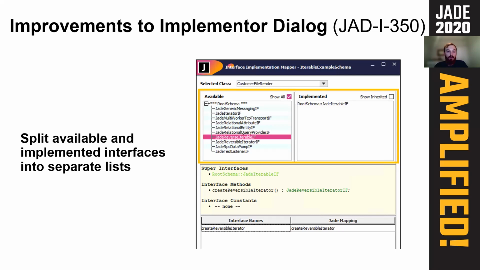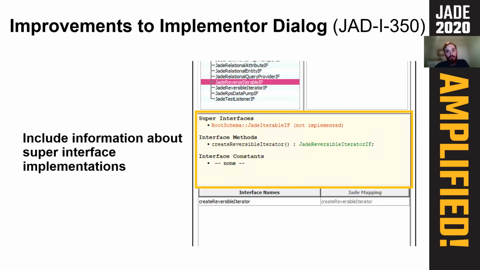Previously, there was a single drop-down list box which you had to basically click an interface to see if it was implemented or not. And so there's also a show all and a show inherited checkbox here now, which will show super schema interfaces and any interfaces that are implemented on superclasses of the currently selected class. In the information box, we've also added a super interfaces section, which will show if the currently selected interface has any super interfaces and if they've been implemented or not.